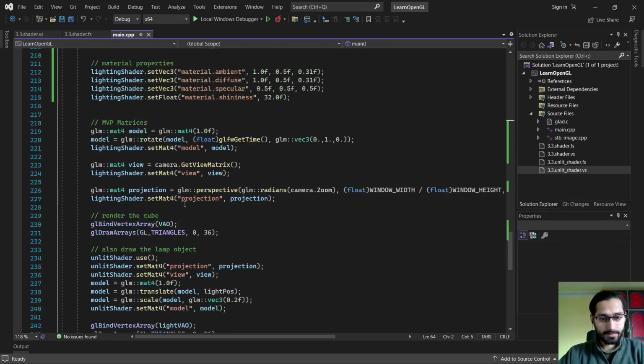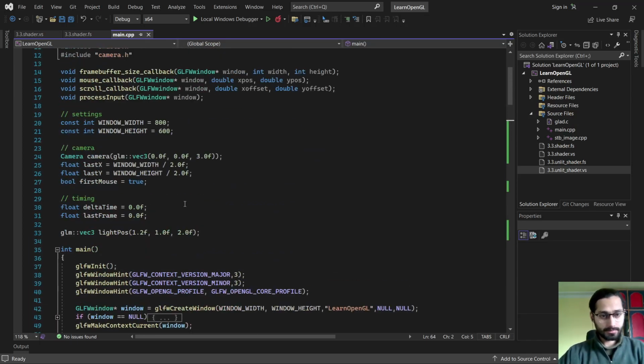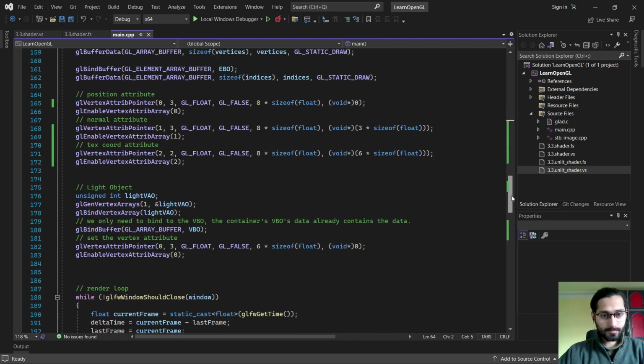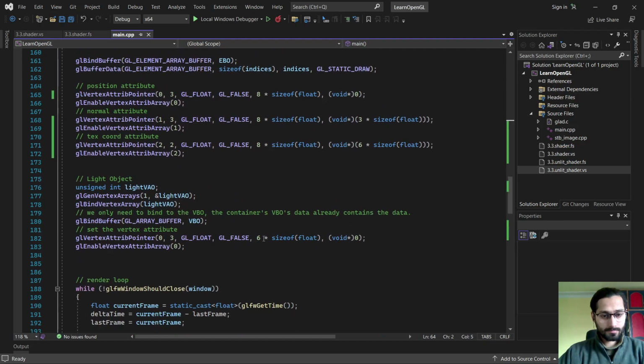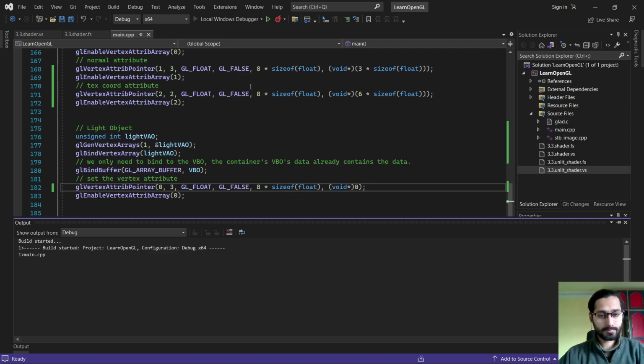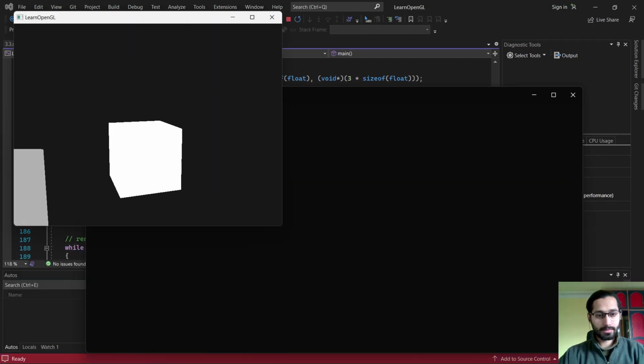Let's try and fix that. I think we're not setting the attributes correctly. Because we didn't change those, we need to change that as well. So here we're setting this to 3, but I guess this will be 8 because now the stride will be 8. Okay. Yep, our light cube is back.